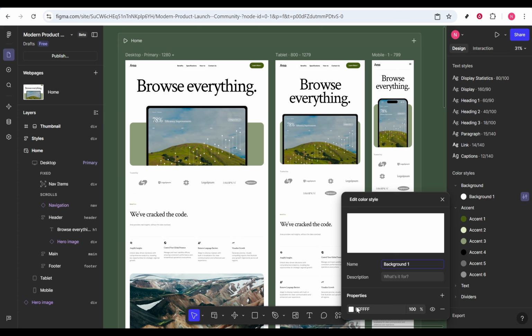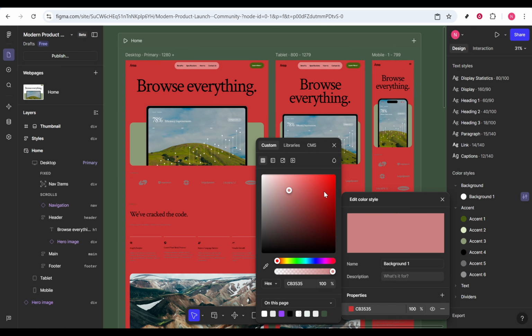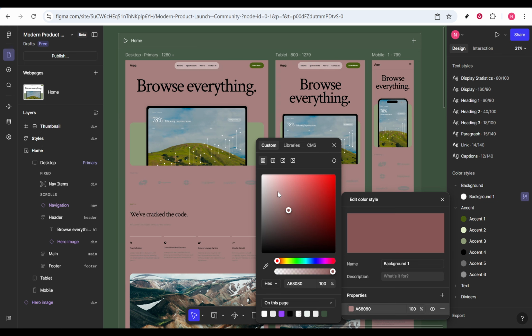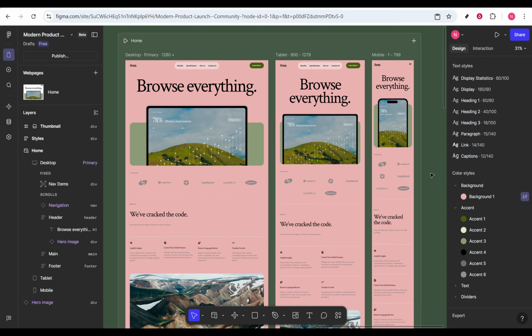Now, make the changes you need. For colors, you can update the hex value, tweak opacity, or switch between solid, gradient, and image fills. For text styles, you can modify the font family, weight, size, line height, letter spacing, and paragraph spacing. For effects, adjust blur radius, shadow color, X and Y offsets, and spread. You can also rename the style and add a description to clarify its purpose.